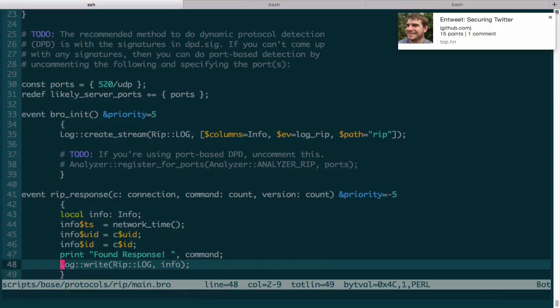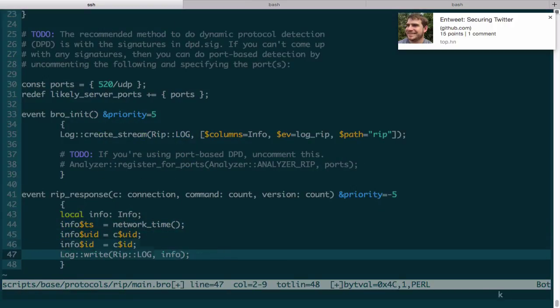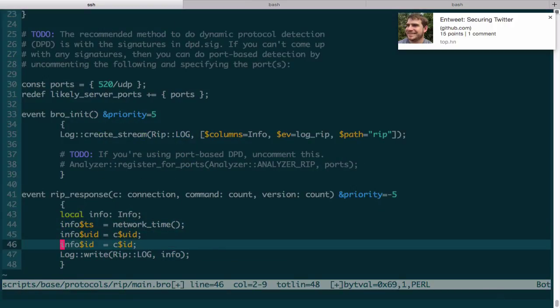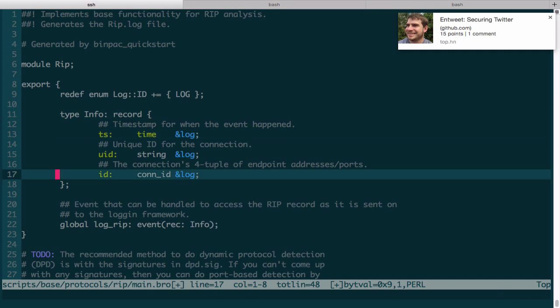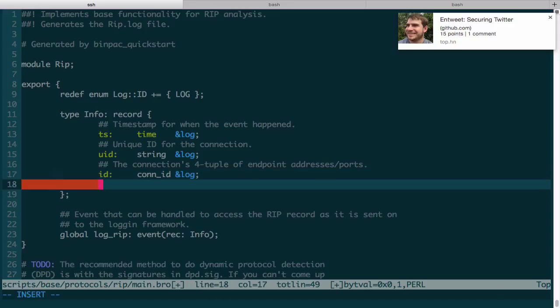So now that we know that this works, let's go ahead and start logging some stuff. Well, so what do we need? Well, the first thing that we would like to have is the version information. So let's go ahead and create, go to the top here. We want to create a version field. We'll call it version.